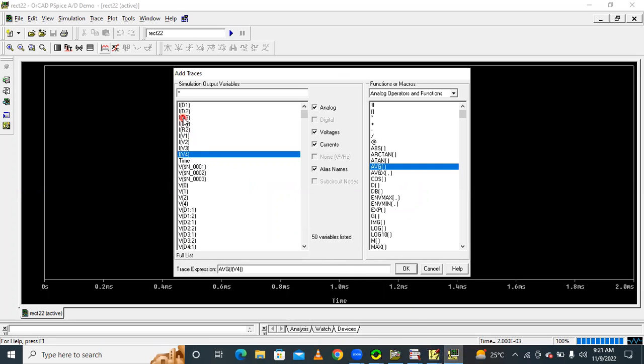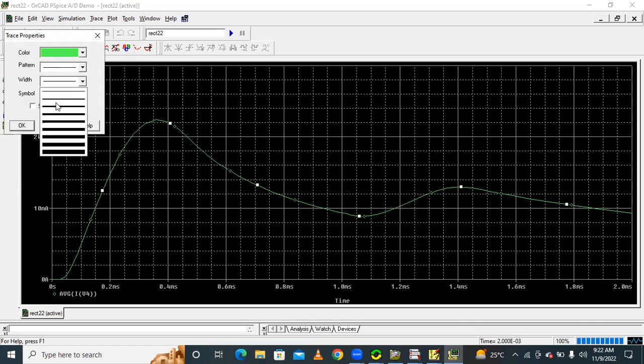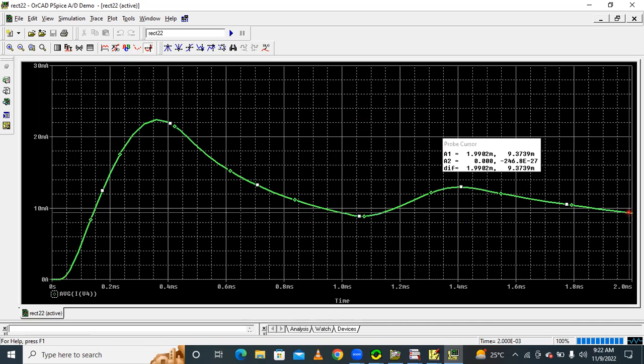The D1 option is also there: I of D1, I of D2, I of D3, meaning the current flowing through D1. And then the average value of I of V4, so in this way we will get it also. This is the average value of current flowing through diode D1. From this waveform you can get the average value, which is approximately 9 point something. So this is 9.37 milliamps.